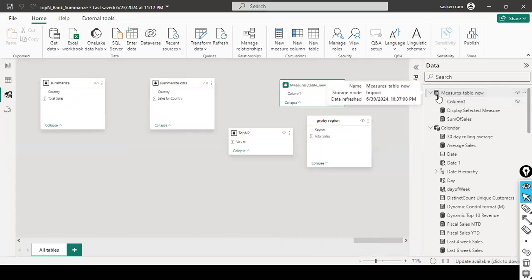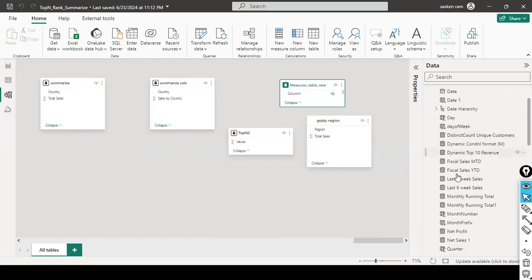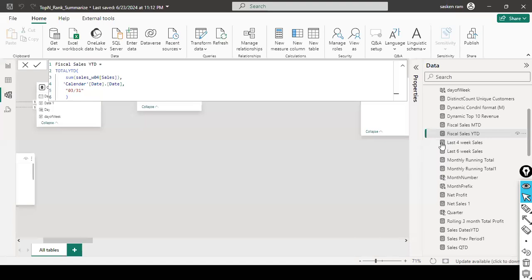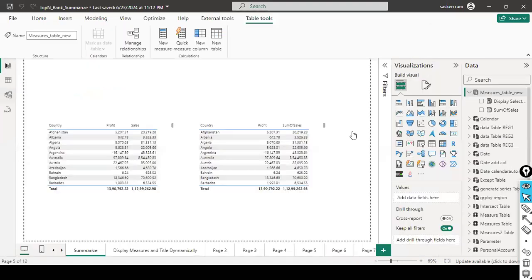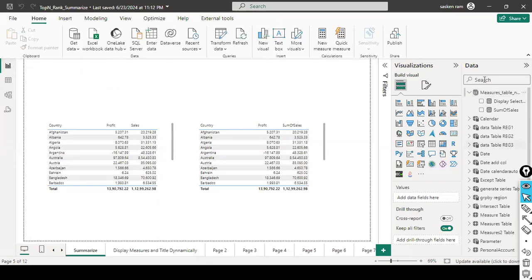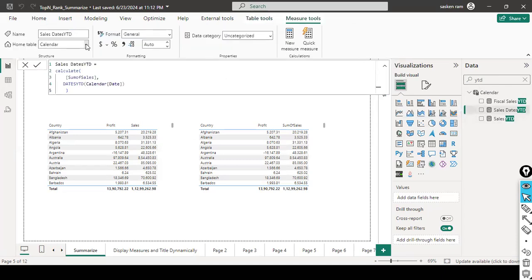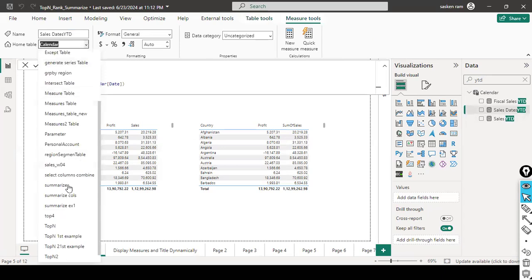Now you understood. This measures table should only have all the measures that you created. It should not be part of your, so look here, fiscal sales year to date. This is a measure, right? And when I click on this one, I just go to the report view and then select YTD and all. Remember, we have created the dates YTD measures. Look here, I just click on this one, measures table new.